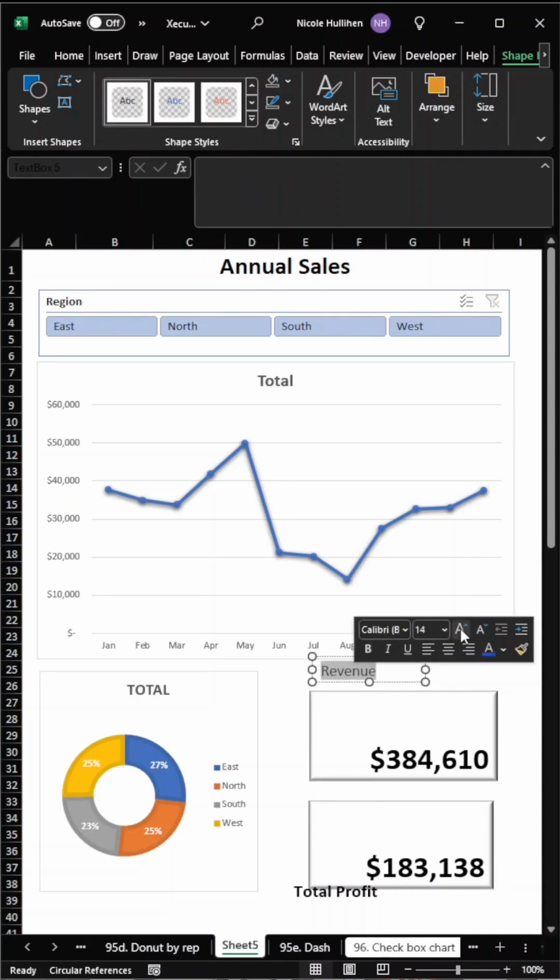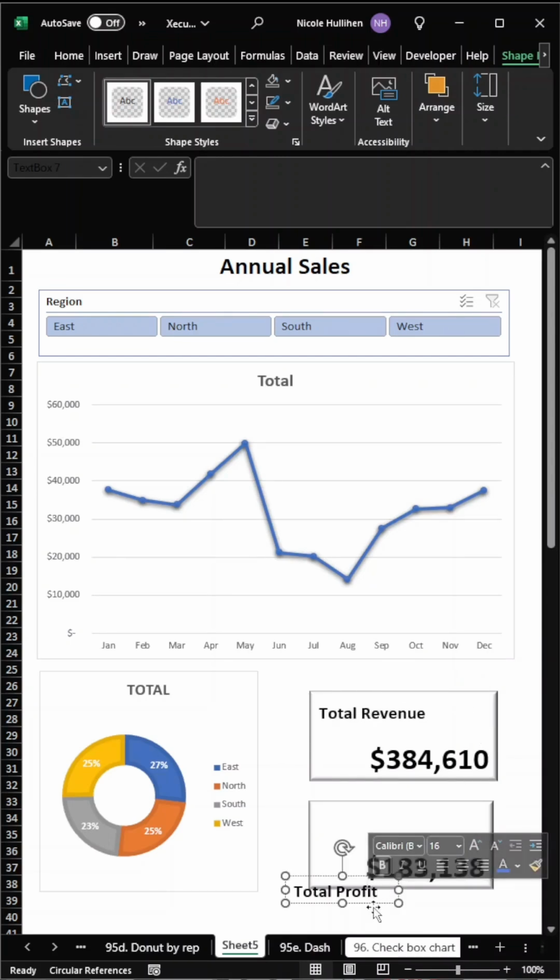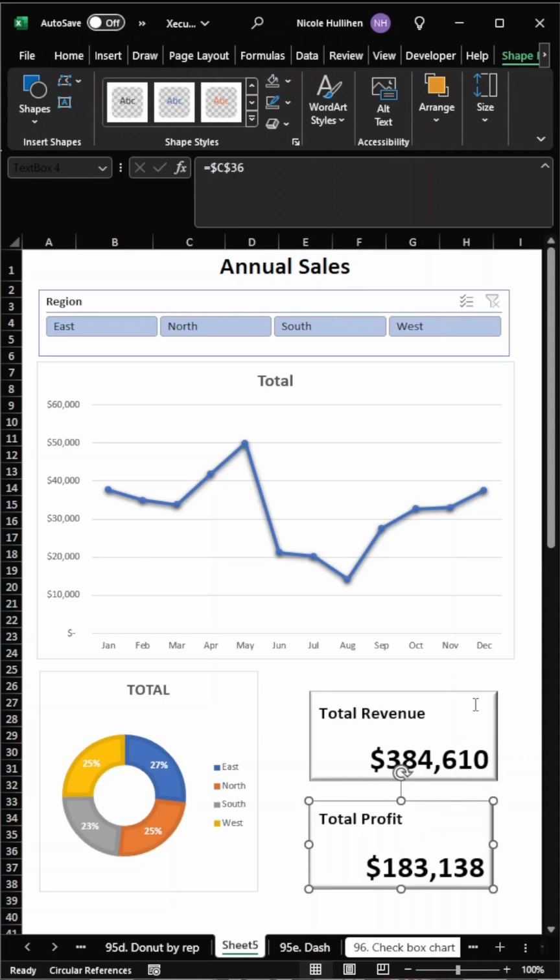And let's format this. We just click on the big A to make that larger, bold. And again, total revenue, just to be crystal clear with what your audience is reading. So let's move that right on top of our shape. And the same thing with the total profit. Looking good.